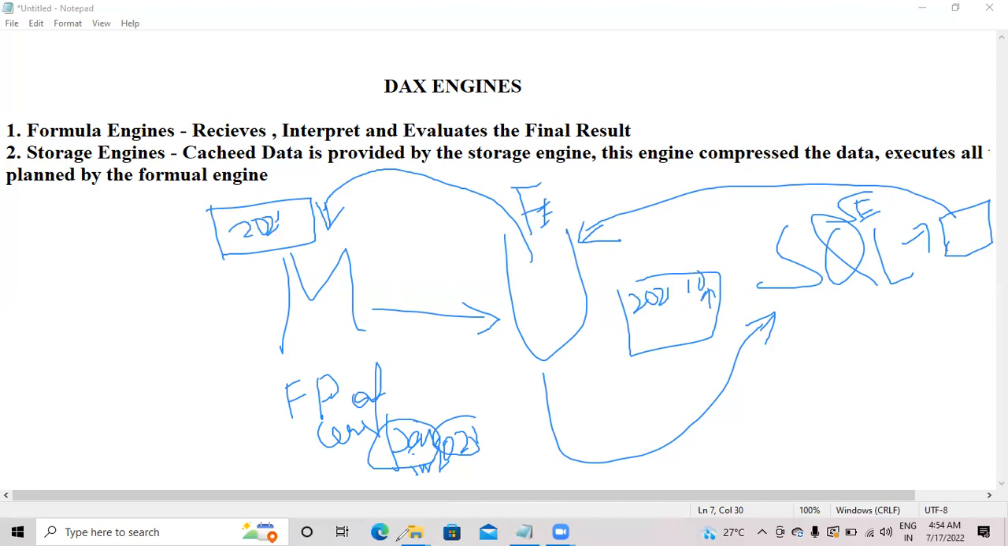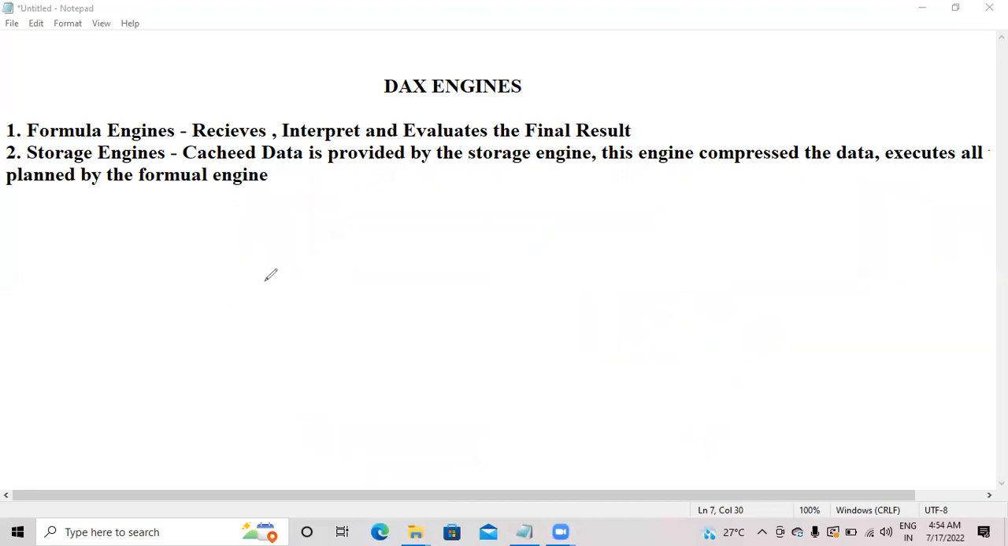So that's how your DAX engine works, guys. This is an internal engine in the backend. Whenever a DAX query is written, this process is followed in the backend. There are also other things to this, for example, storage engines. For storage engines, there are two types of engines here.